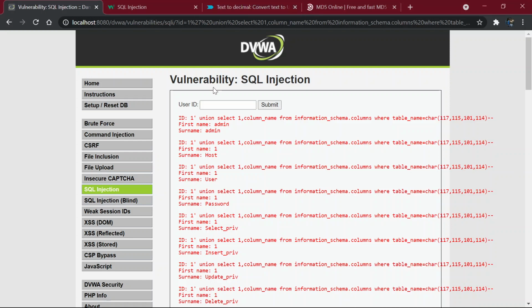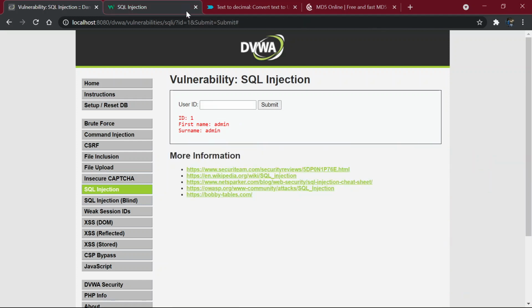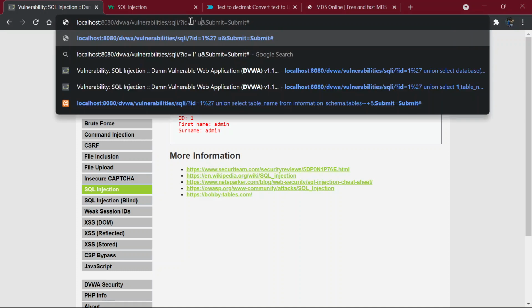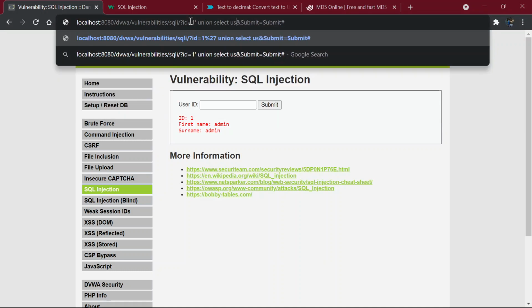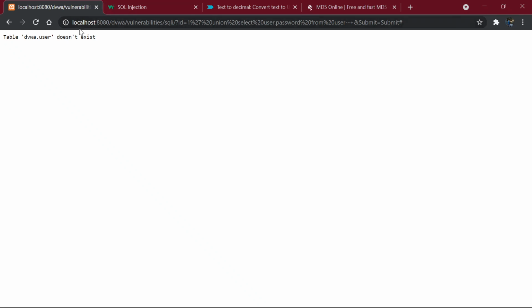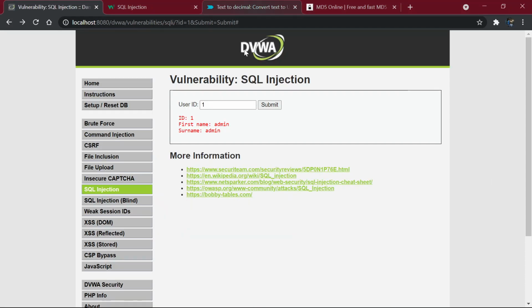So it's a simple query. Just let's reset this. Come here, type union select user, that's a table name, dot password from, you type in the table name again, minus minus plus, and hit enter. And this is telling me that the table DVWA.user does not exist. Okay, let's try this again.